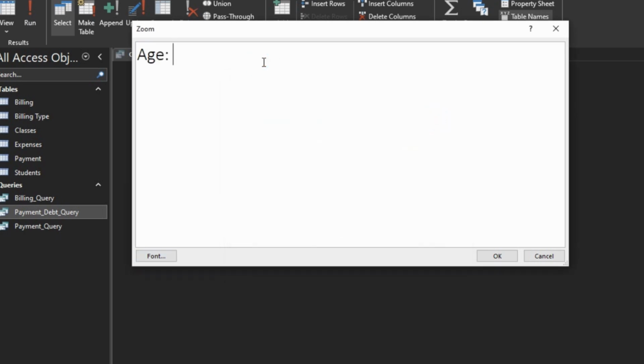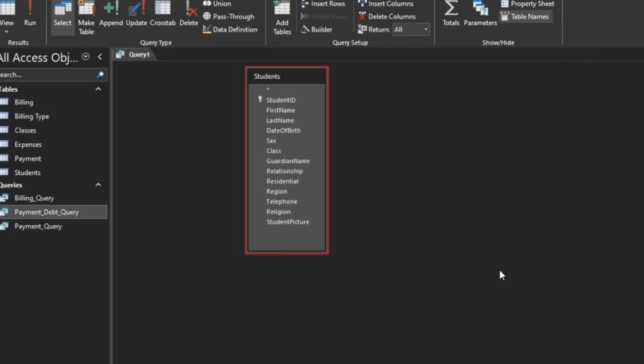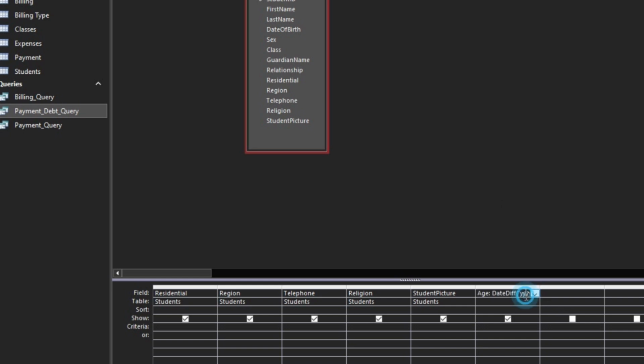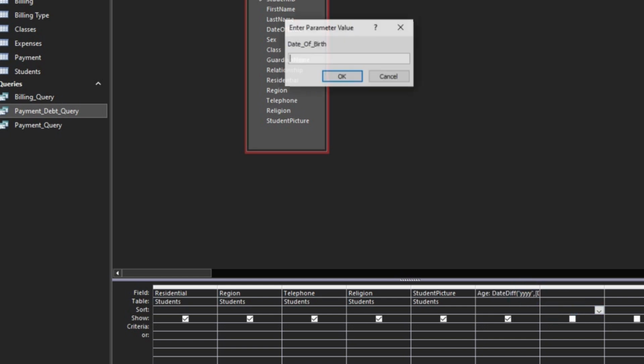All right, so the age formula is going to be DateDiff, bracket open, quotation "yyyy", another quote, then the next item will be date of birth, comma, then Now, bracket open, bracket close, then bracket close. Go to OK, and let's first check it and see.